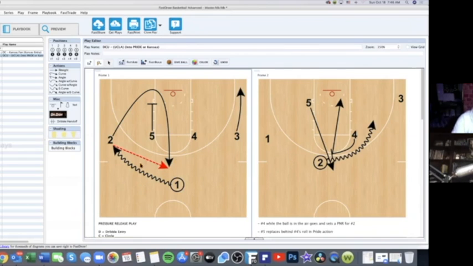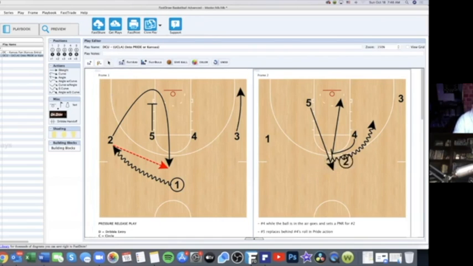So we have the dribble entry from 1 that goes to the wing, 2 circles off the down screen from 5. We hit 2. Now comes the U, the Utah, which is coming off. So 2 is coming off here off 4's screen. So 4 comes up immediately on 2's catch and sets that screen.